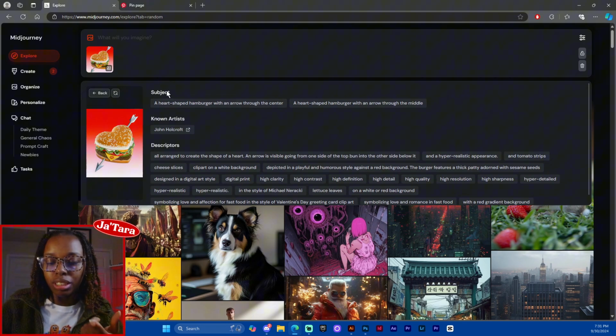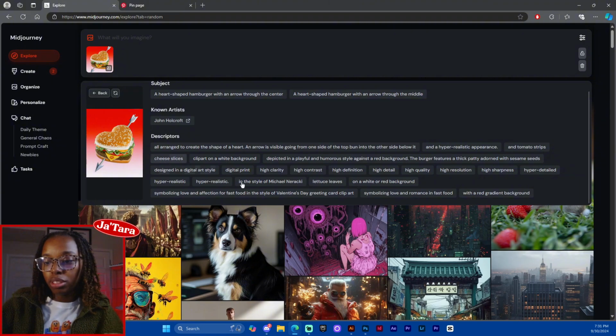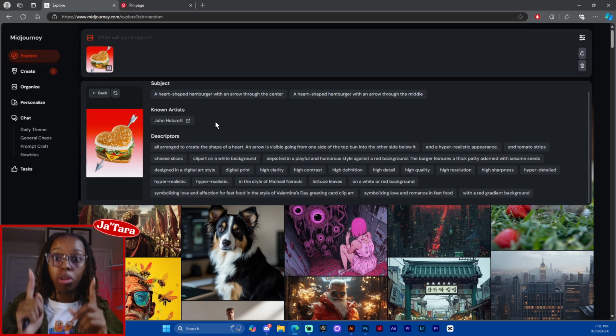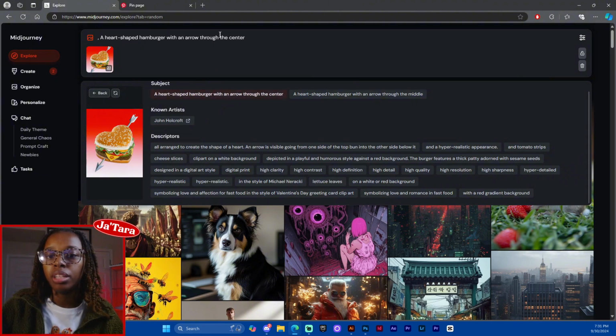So this shows the subject, then it'll show you a known artist whose style is similar to that image. Then it'll give you some different descriptions here that you can plug and play into the prompt. All right, so this says a heart-shaped hamburger with the arrow through the center, so I like that one, so I'm gonna click that. Then it'll add it up here.